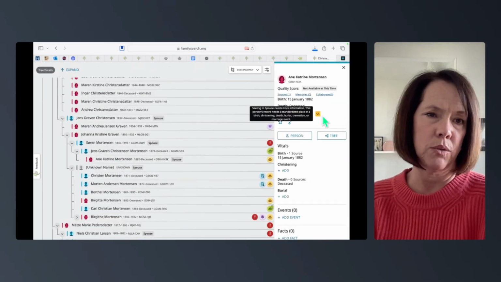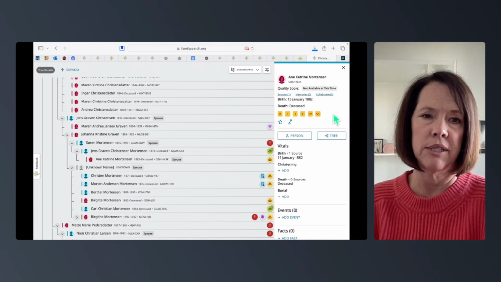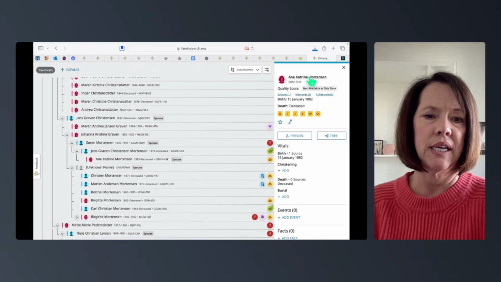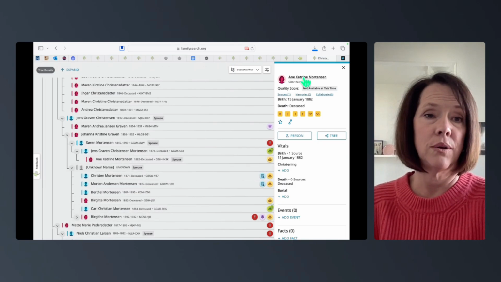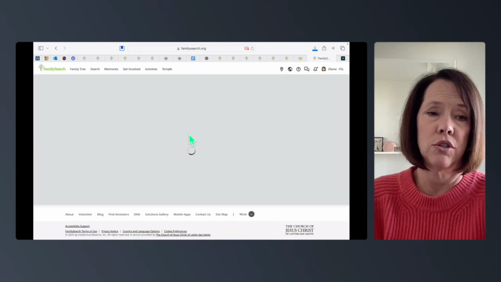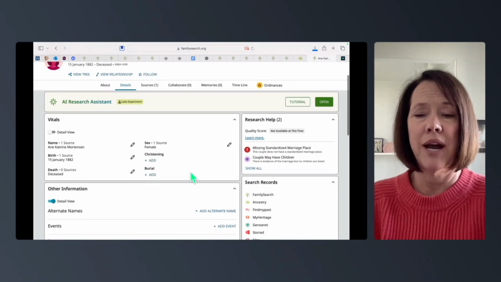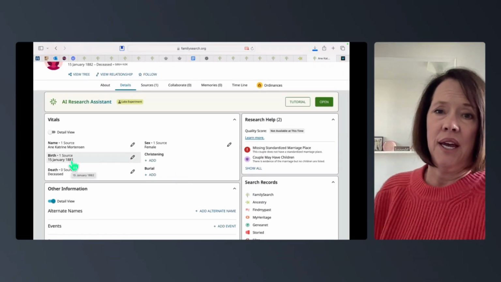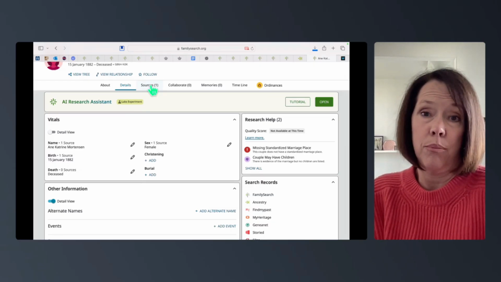We talked about this last week, that the yellow means that there's something missing that's allowing her work to be done. So if I click, and you can see there's quite a few of those here. So I could focus on that. So I'm going to go to Anna Katrina, and hopefully there's a record that will give me a little more information for her. So I just have a place of birth, and I have one source. The source may have it, and it just was not put in.